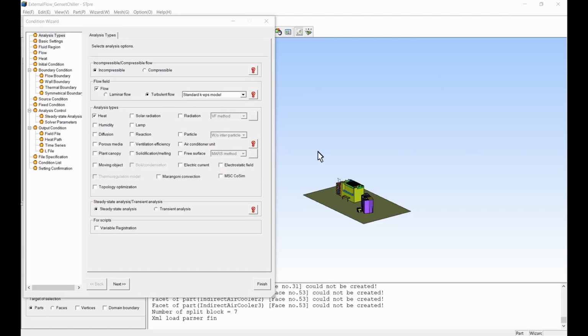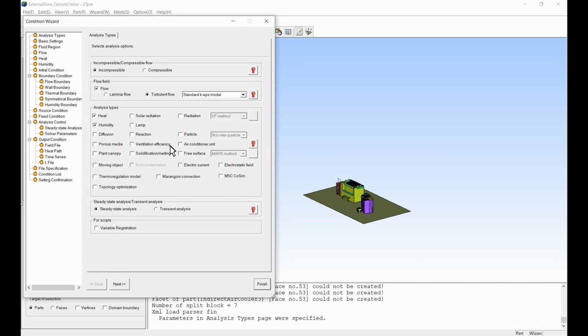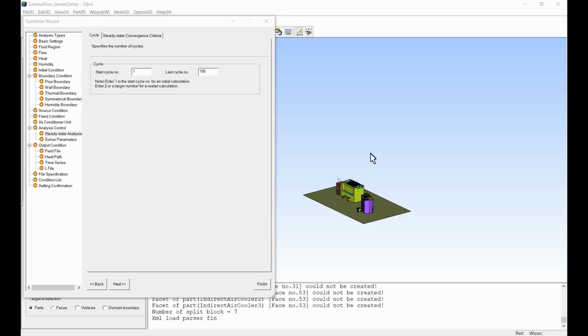Opening the condition wizard, in the first option of the tree, set the analysis types. Check humidity and air conditioner unit. Set up the steady state analysis and enter the last cycle number.